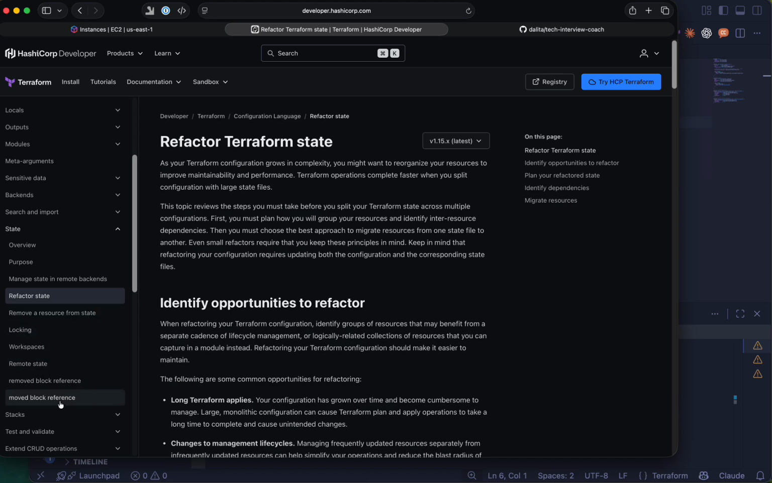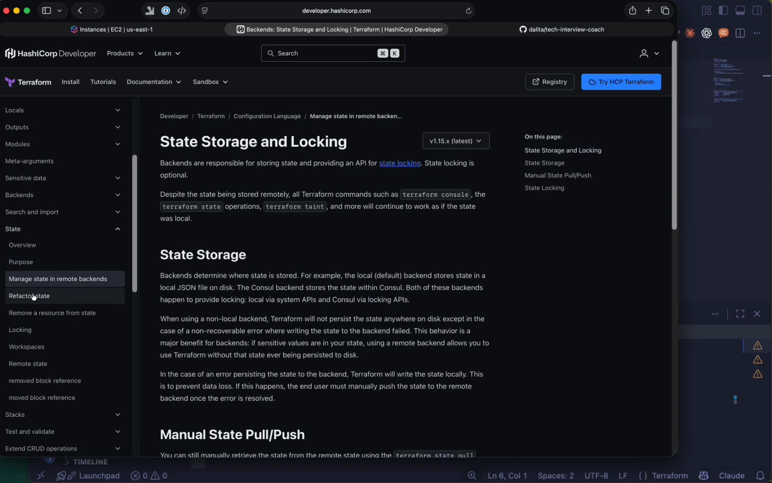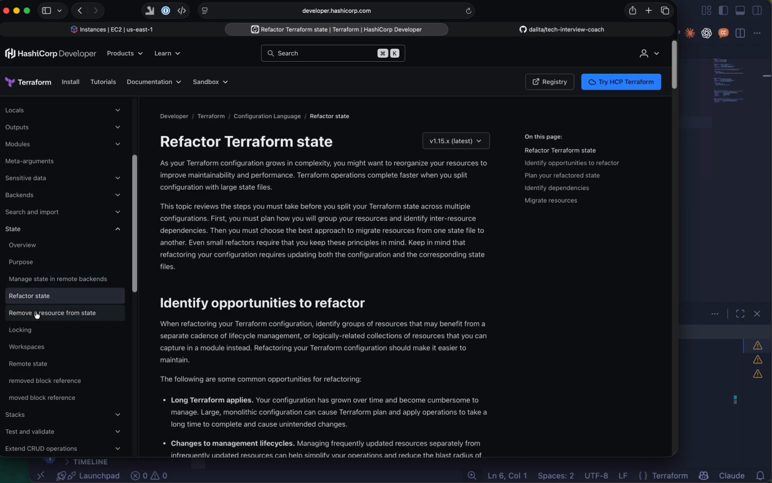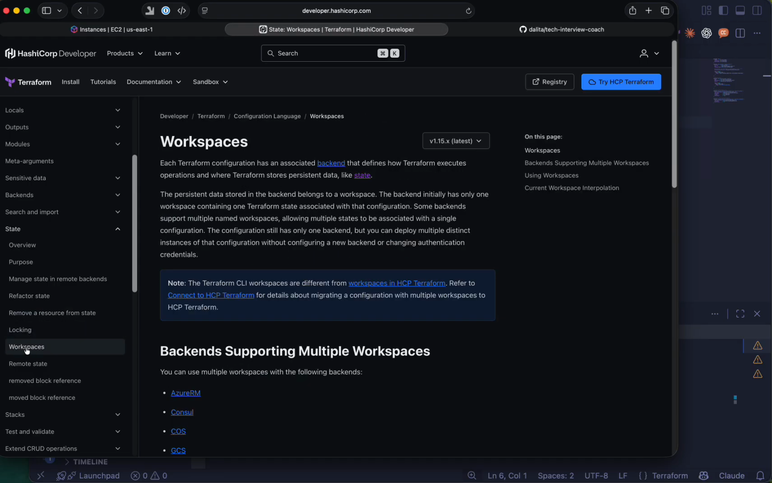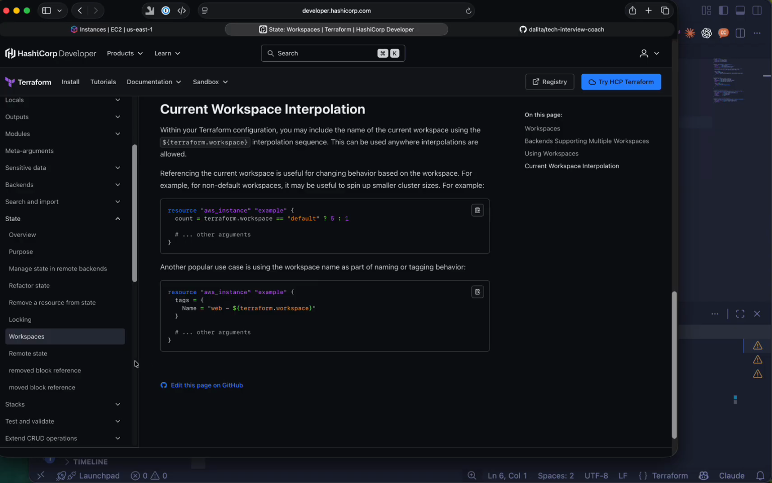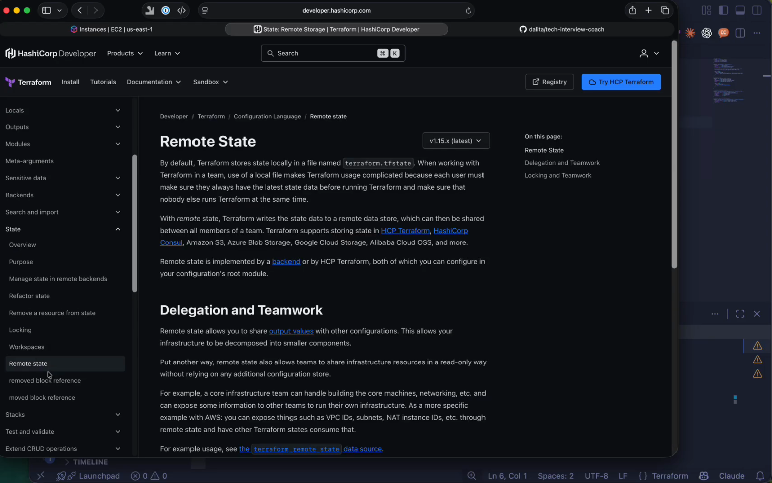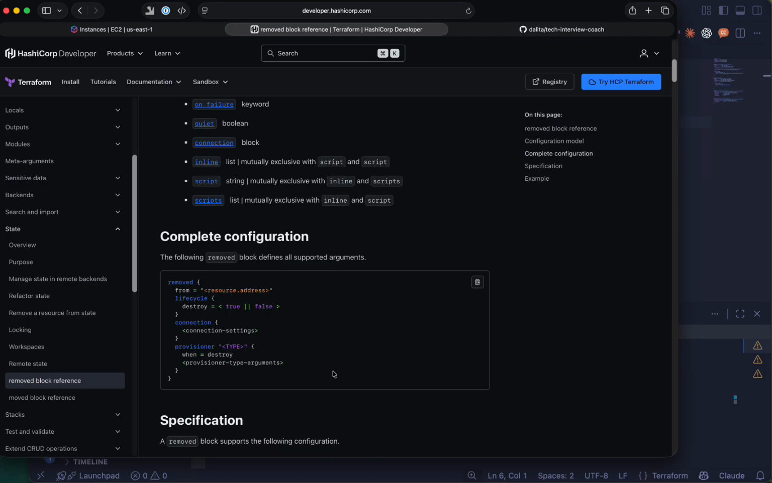As we look through the navigation menu, we can see there are many topics related to state. We have the general overview, the purpose of the state file, remote backends, refactoring state, removing resources from state, state locking, workspaces, and remote state. These are all important topics, but trying to cover everything in one episode would make it overwhelming. So today, we'll focus on the fundamentals.